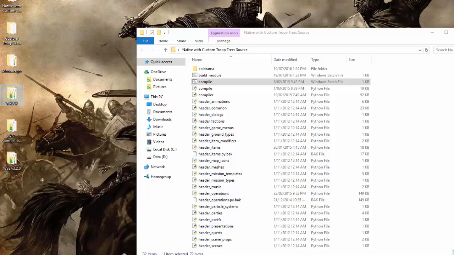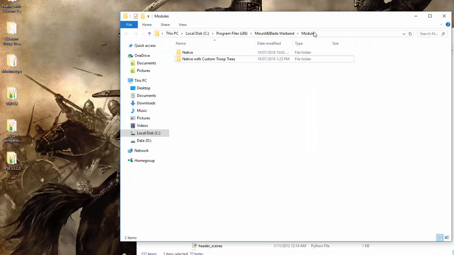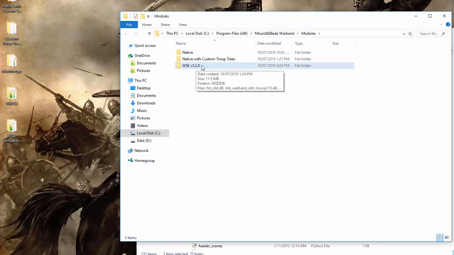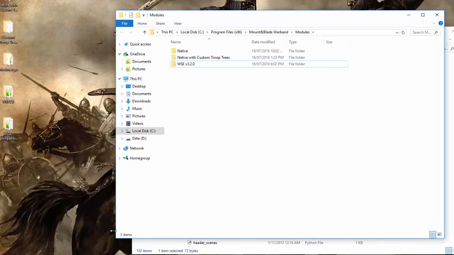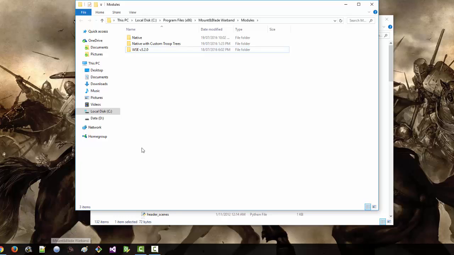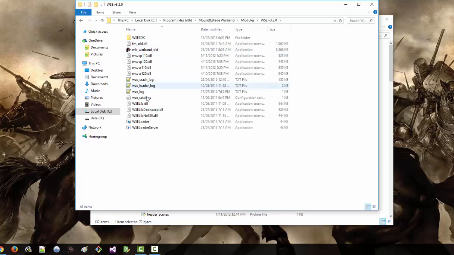So what we're going to do, we're going to go back into our modules folder here, and we're going to add this straight into here. Now you have to have the WSE folder in your modules folder as if it was another mod, though it isn't actually. And then when you launch the game, if you want to play a mod that has WSE, you can't use the normal launcher down here. Instead, you have to go into the WSE folder and use this file here.